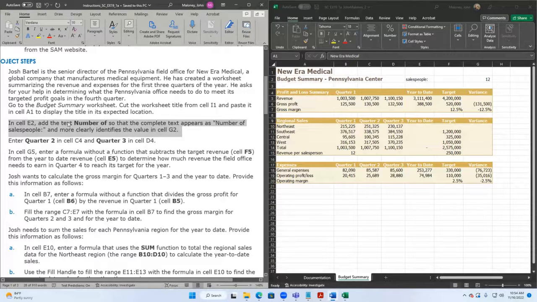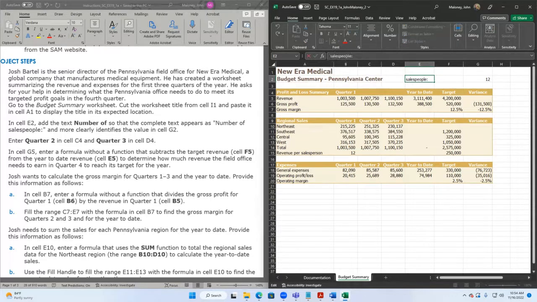All right, so add the text in E2, number off. So here is E, here is 2, and you see it says salespeople. So I want to add the text number off with a capital N. So you come up to the formula bar. That's where I am hovering now, just above the B column. Right here you see salespeople. You click before the S, and you type a capital N, and then number, space, off, space, and enter. So now E2 says number of salespeople.